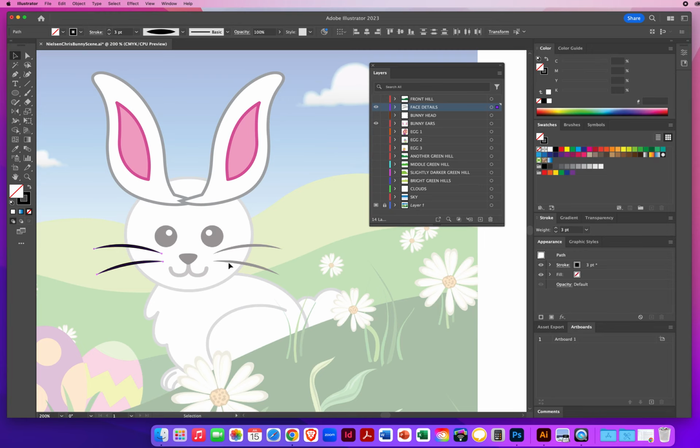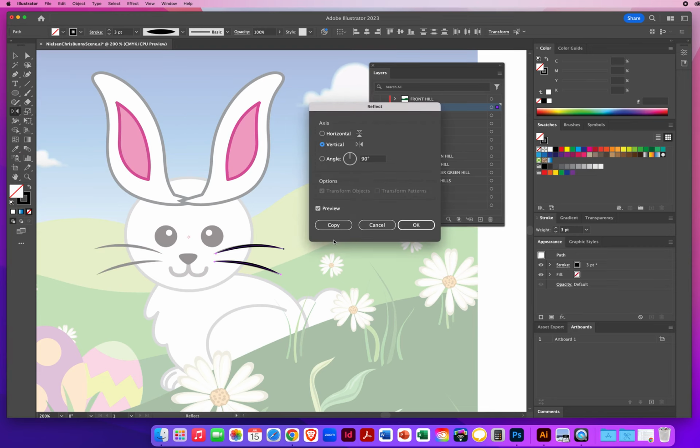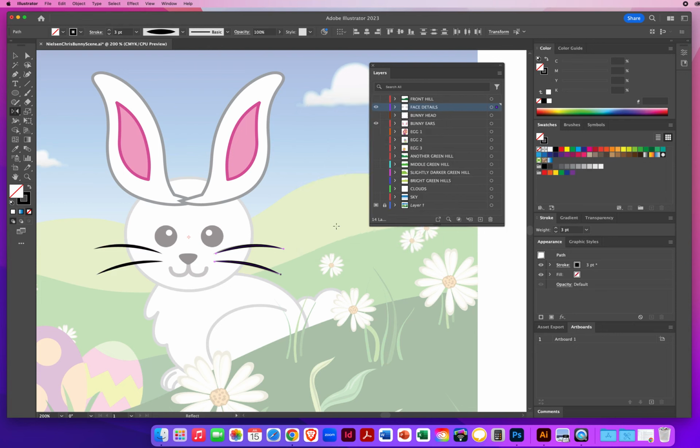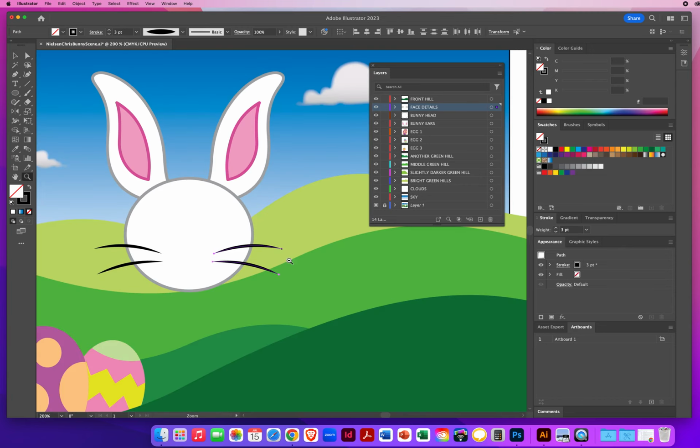I don't want to draw those again, so I'm going to select them with the black arrow. Click once on my reflect tool. Remember to Option or Alt click right in the middle of the face, and you flip it to the other side. Copy. If it doesn't land where you wanted, you can hit your arrow keys to nudge it around like that. And here's what I've drawn so far. Okay, I'll zoom out.